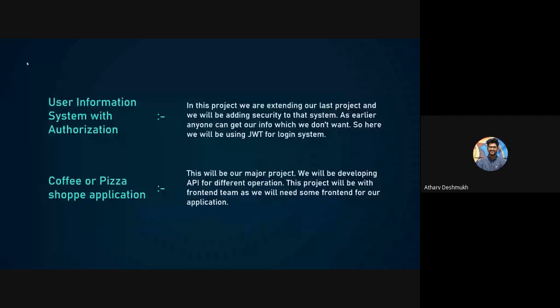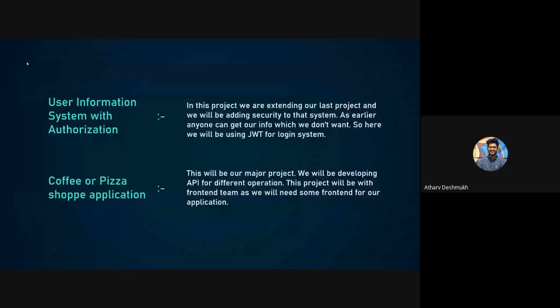And for the third project, we will be extending our same user information system, but for now we will be giving it some authorization, right? Because if we have created a project and it will be used by all, anyone can use that project. So we have to give some security to that. We will be creating one project in which we will be using JWT authorization. You will see what JWT is and all those things later on.